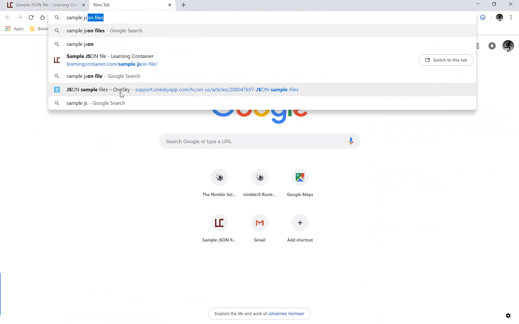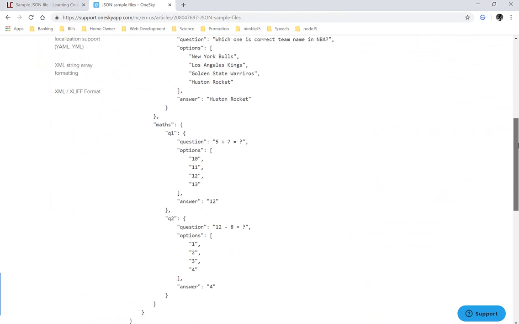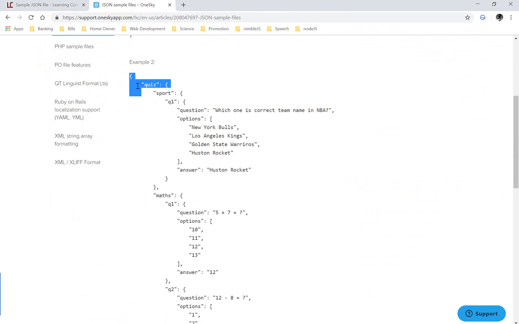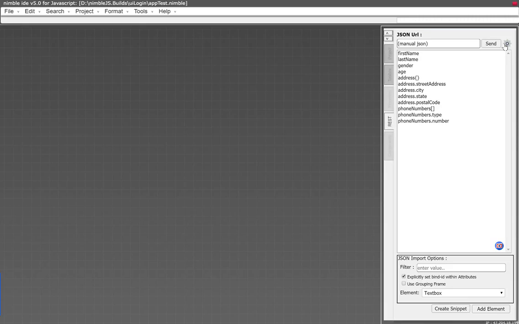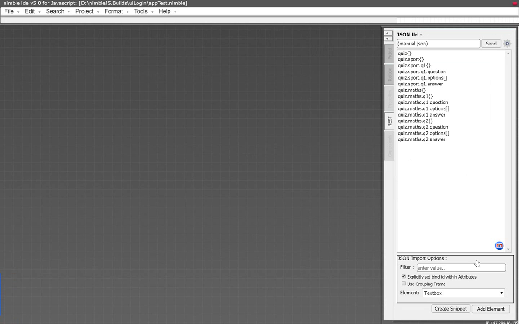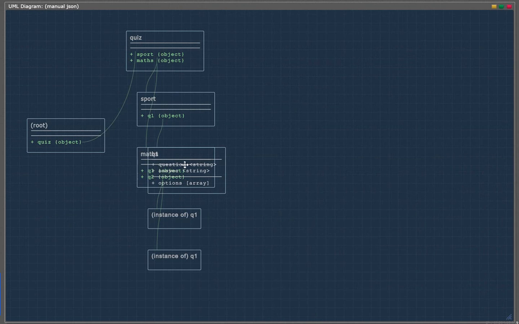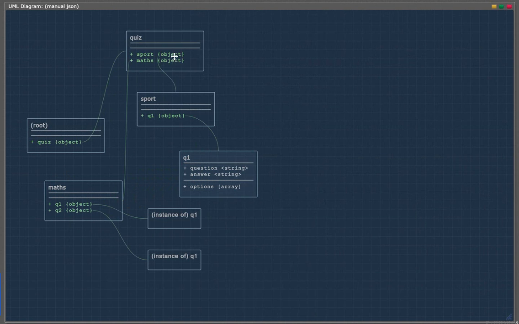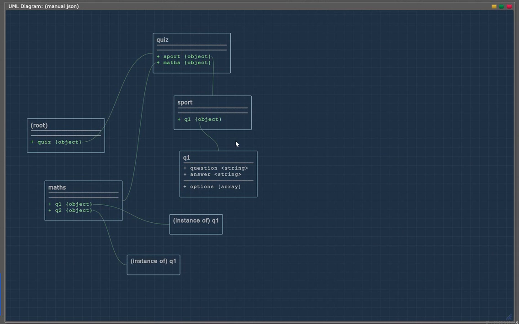See if I can find another one. So basically any JSON contract or basically JavaScript object that you can find should be able to be viewed in a UML hierarchy chart produced within the Nimble.js platform.